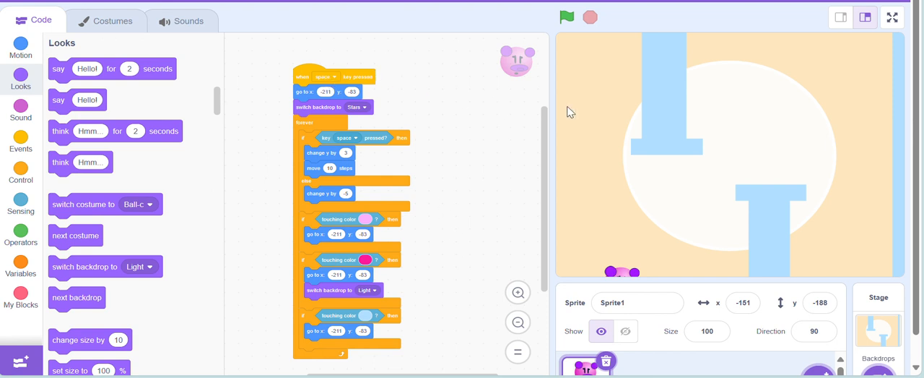When we press on space, we go to the location that we want, which is here. And we switch the backdrop to stars, so we make sure that the code below works. It's also the one that has the colors that if we touch them will activate us having to go back to the location. Now, if space is clicked, then change Y by 3 and move 10 steps, which makes us go up. If we don't press on space, it'll make us drop down by -5, making us fall.